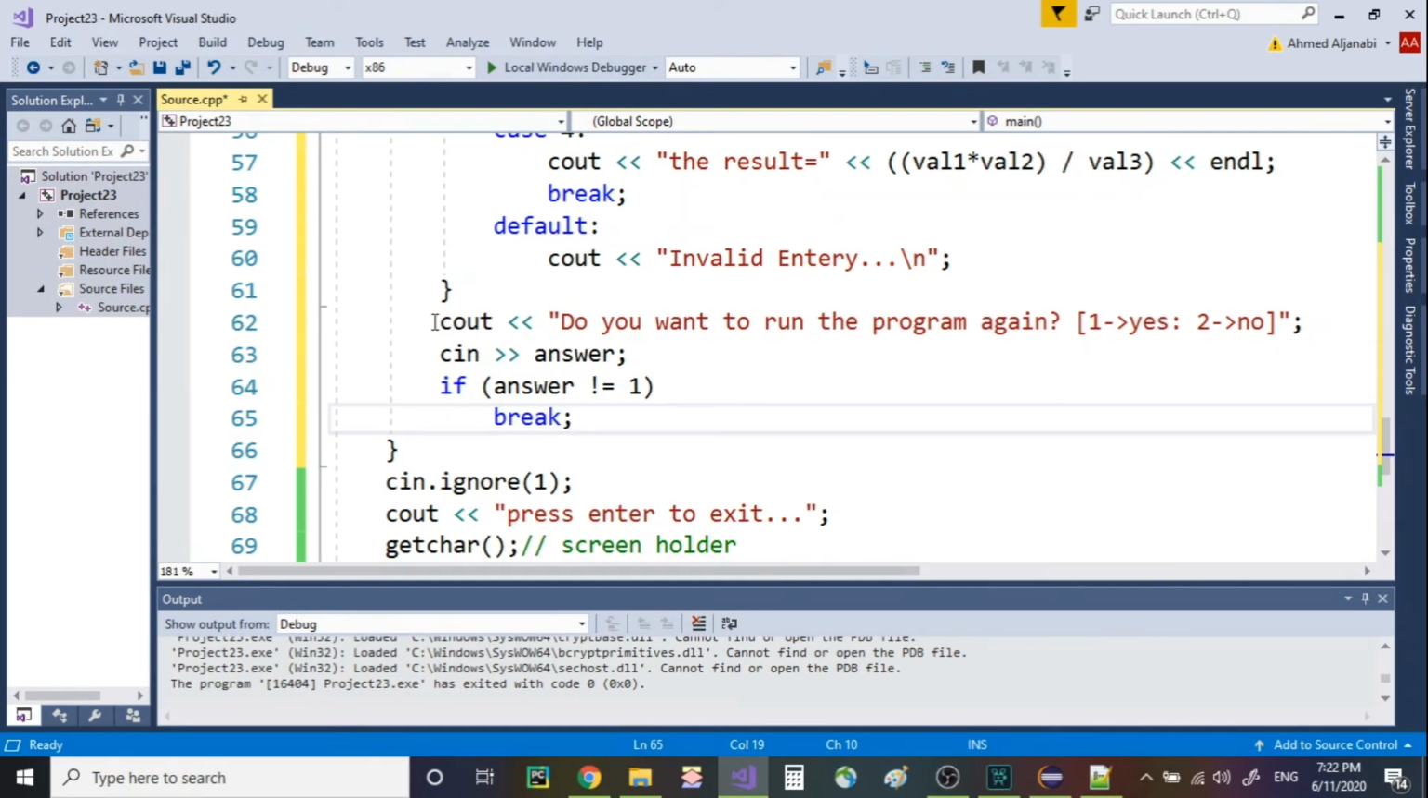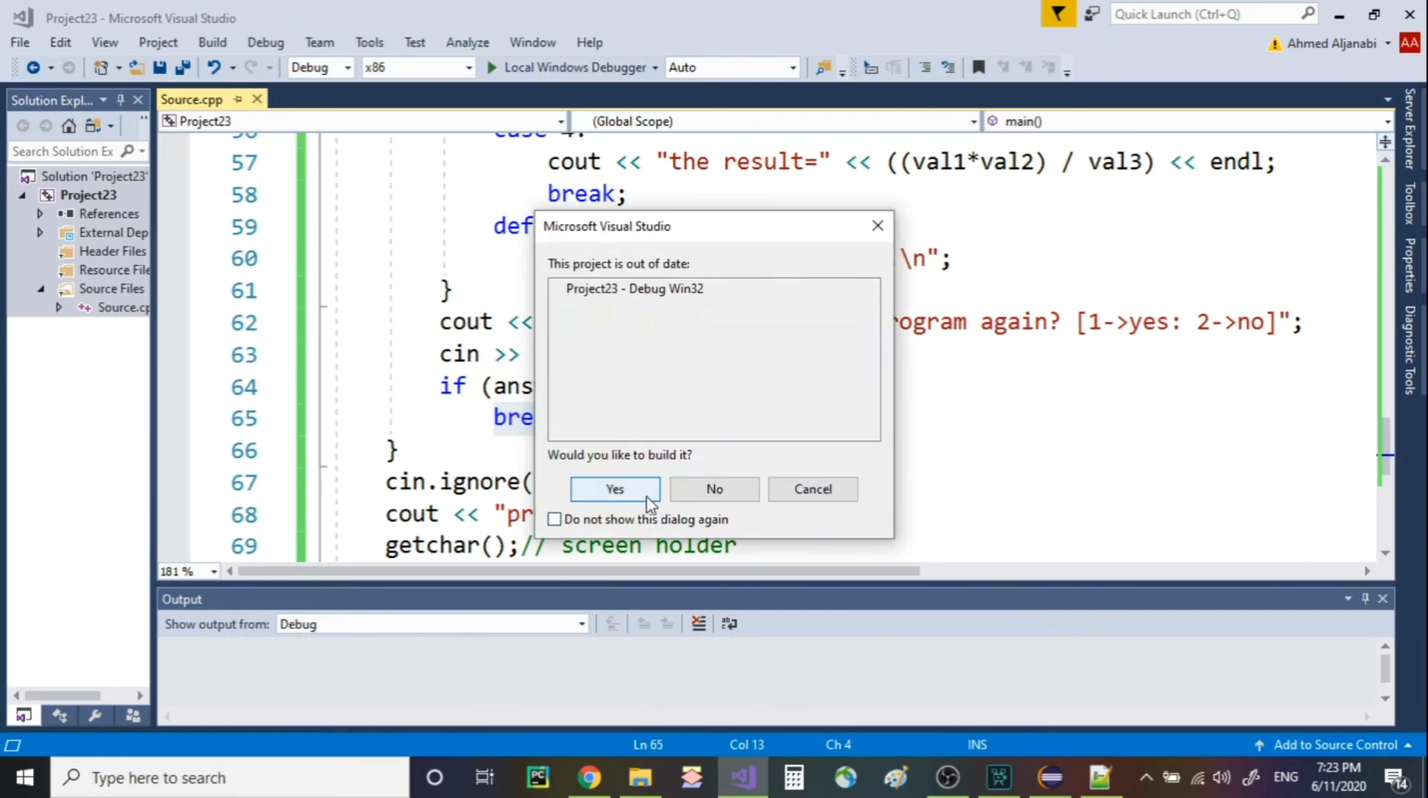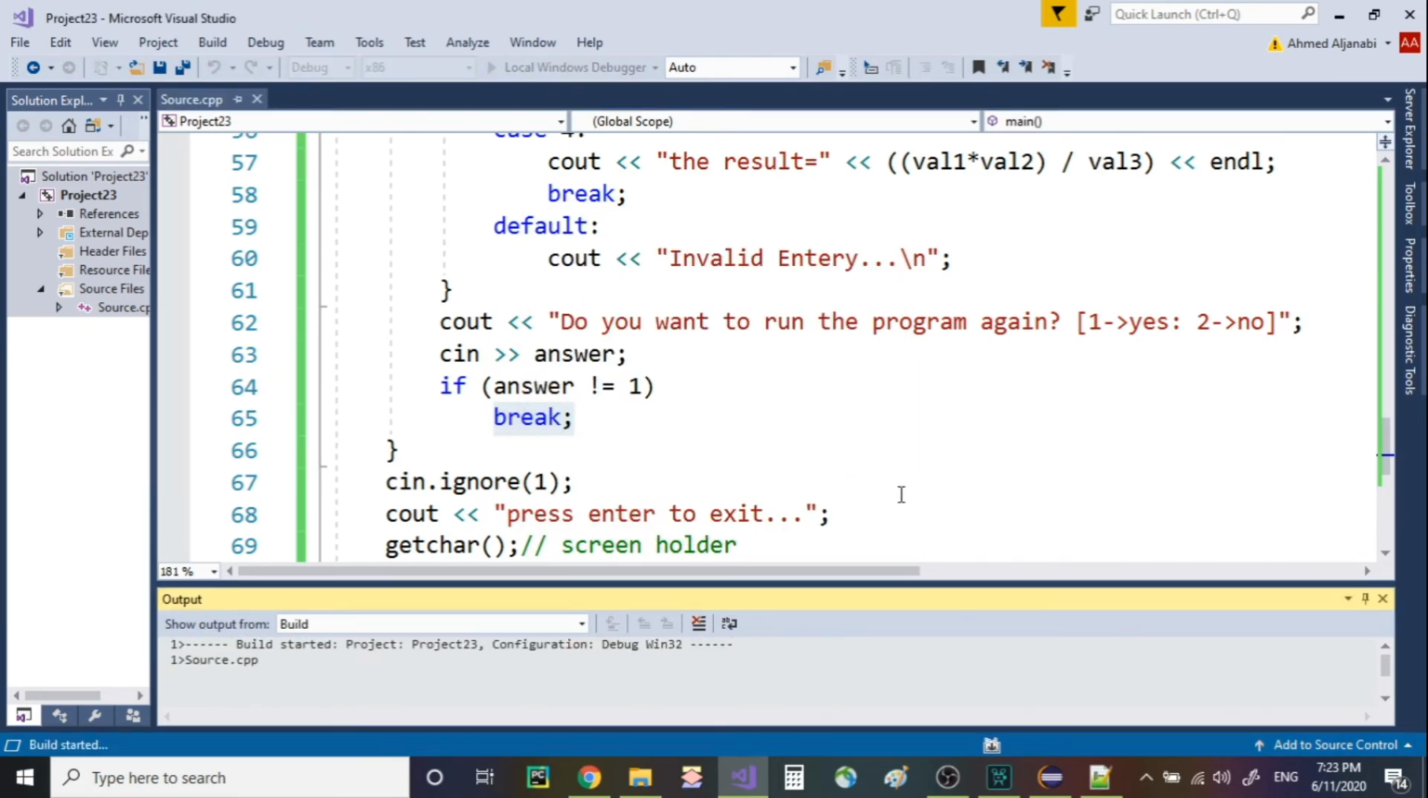Basically here, I'm asking the user if he wants to run the program again. If he typed 1, that basically means this is going to be false, so this is not going to be executed. But if he typed 2 or 3 or 4, that basically means no, he doesn't want to execute again. So this is going to be true because whatever he entered is not equal 1. So you're going to break and leave that loop. Let's run it and see how that is going to work.